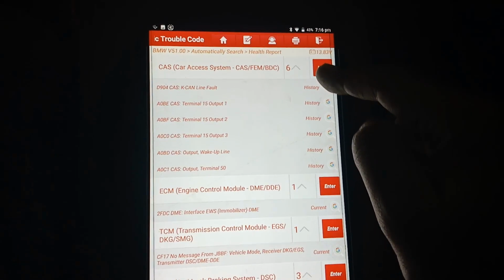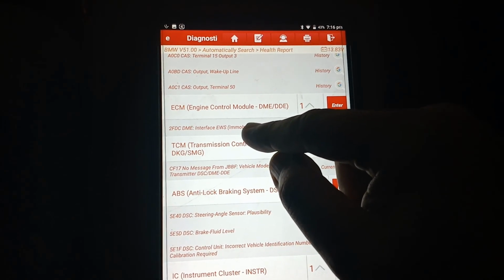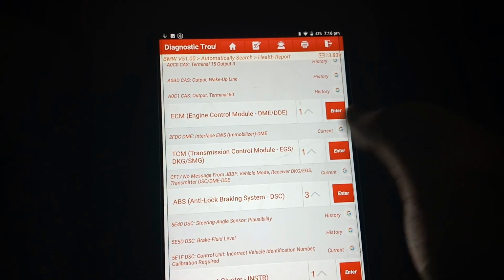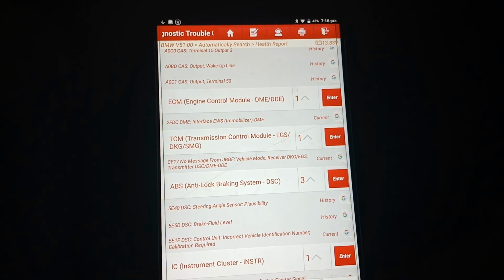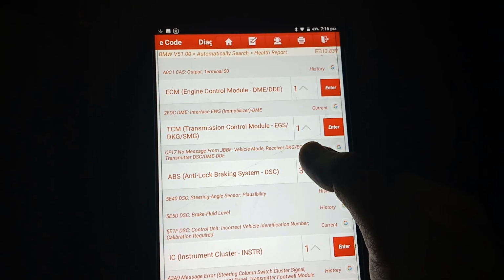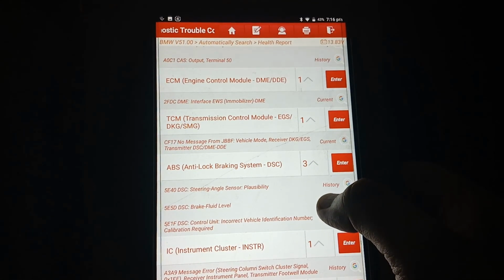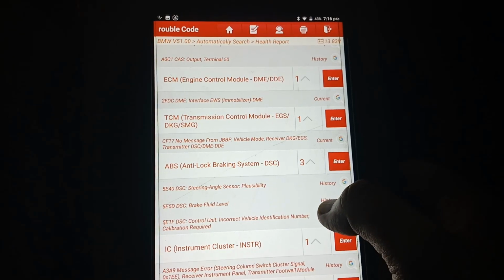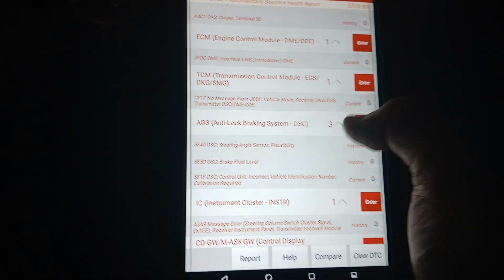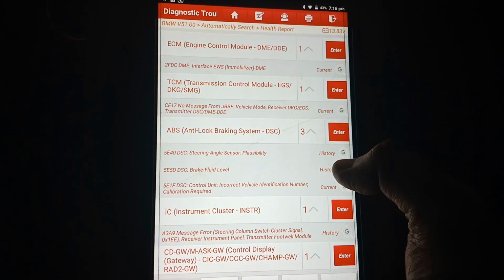Okay, for the CAS everything is okay. DME interface EWS, why it is current and the car is running. Anyway, this fault could be because maybe the donor car is having shifters here or shift pedals, or maybe a switch here on that area, but I know that this one will not affect the vehicle.